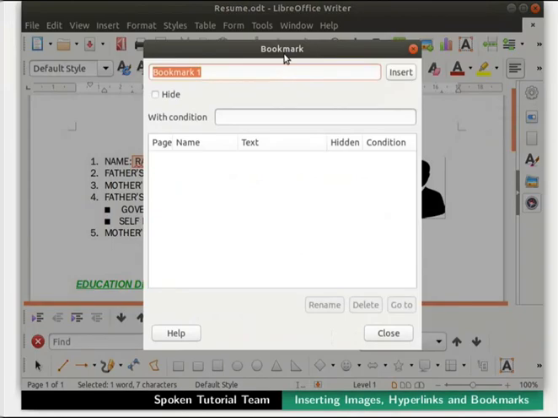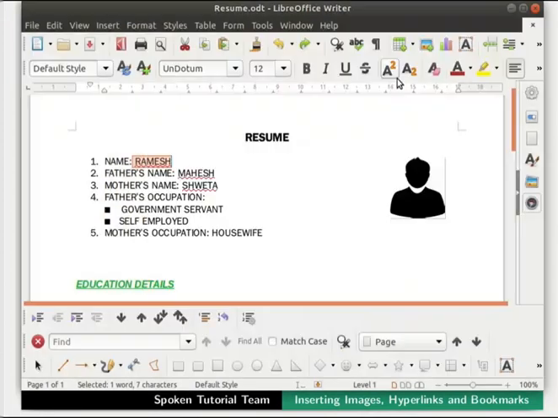The bookmark dialog box opens. The text field says Bookmark 1. We can give our own customized name if we wish to. But I will leave this as it is. Click on the Insert button to the right of this field. The bookmark dialog box automatically closes.